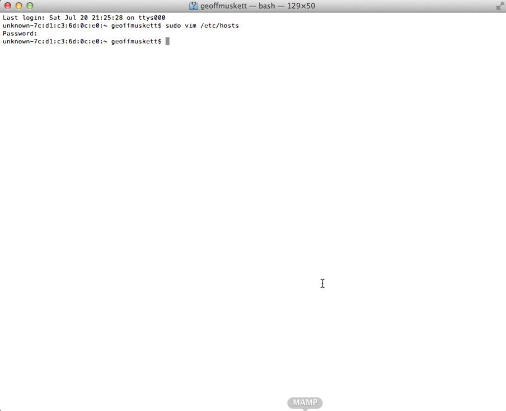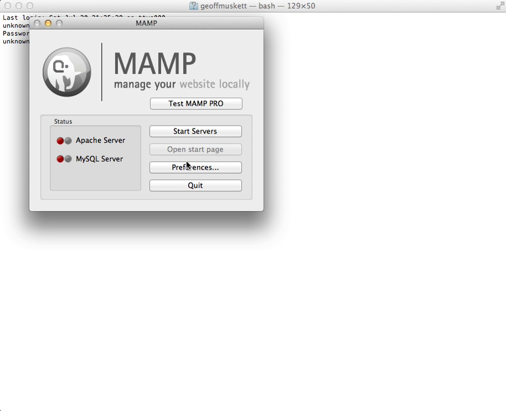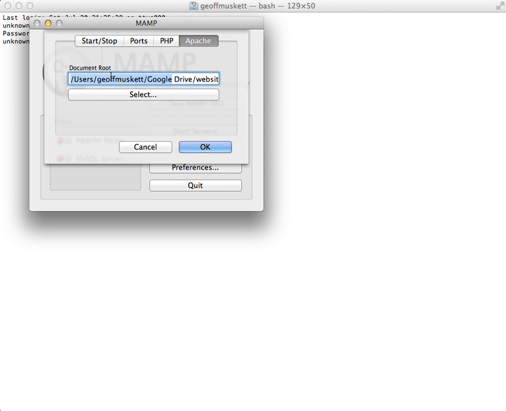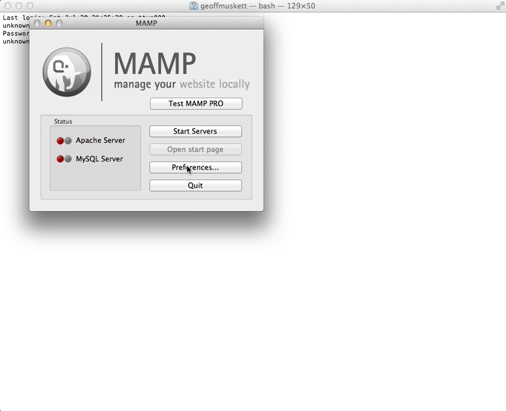This is all assuming that you've installed MAMP already. Then from within MAMP, you can go to preferences, and this is selecting the site that you're directing MAMP's attention onto. I like to have all my sites within Google Drive because, you know, cloud storage and all. So just, as you would expect, select the site that you've made the folder for. Hit OK. Then start your servers and off you go.